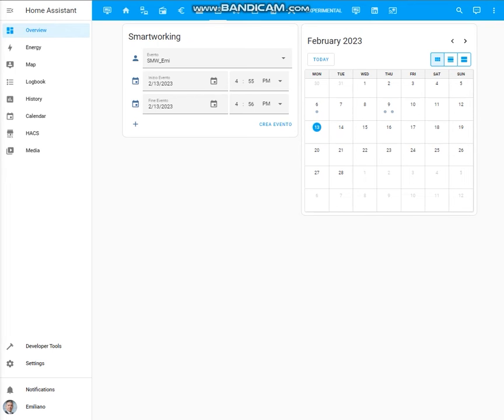Considering I already had the local calendar configured, I decided to use it to have evidence of the days when I work from home, so that when the smart working event starts, the automation related to the Waze updates must be automatically disabled. I created this automation, but unfortunately, I ran into an issue with the calendar events not triggering.